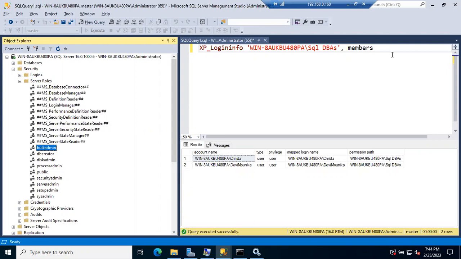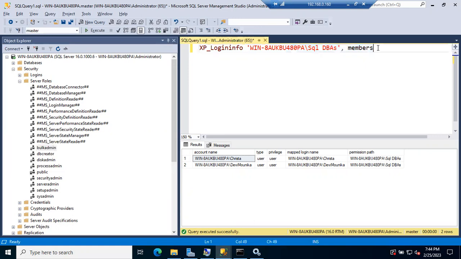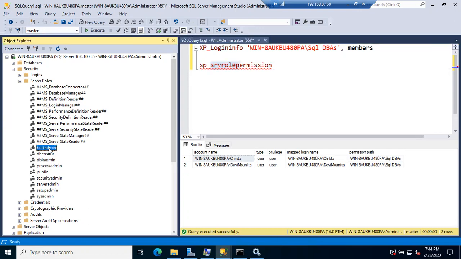Chalo, let's discuss each role. We'll use one command to find out the permissions. I want to see what permissions are there for this role. We have one command, guys. What is that command? sp_srvrolepermission, server role permission. Don't give any gaps. I want to find the permissions of this role, right? Bulk admin: just drag and drop, or you can type it.